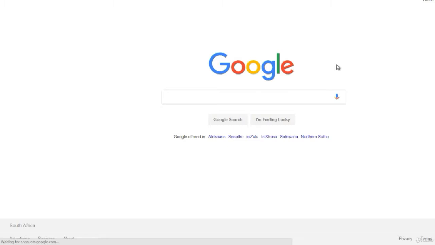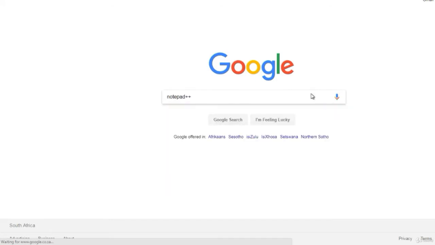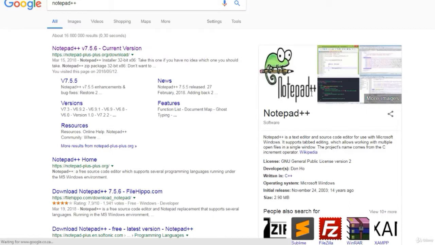First, go to your preferred browser and go to the search engine. For me, I'll be using Google Chrome and the Google search engine. Once at the search engine, type in Notepad++ and press enter. What should appear is the notepad-plus-plus.org website with the download. You will then click on this link and be taken directly to the page.